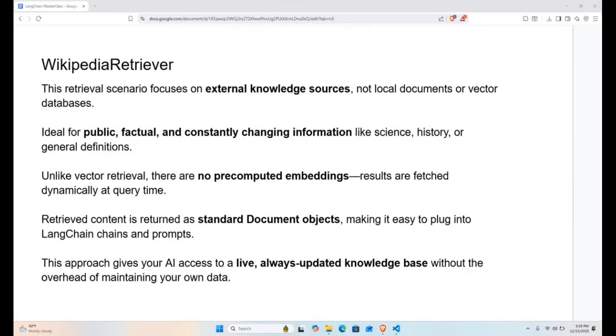We will start with a retrieval scenario where the knowledge doesn't live inside our own documents or vector databases. In many real-world applications, the information we need is public, factual, and constantly evolving. Think of topics like science, technology, history, or general definitions. In such cases, maintaining and updating your own knowledge base doesn't always make sense. Instead, the retriever directly connects to a trusted external knowledge source and pulls relevant information on demand.